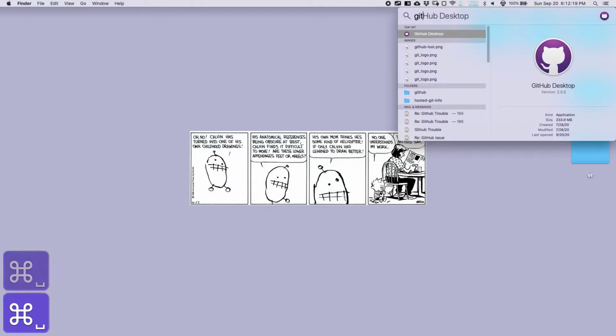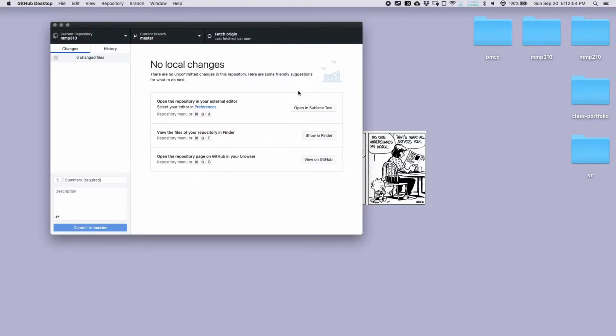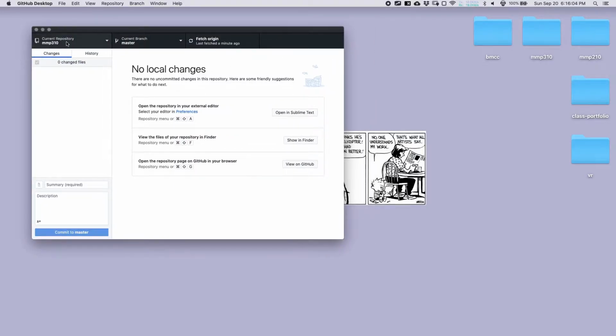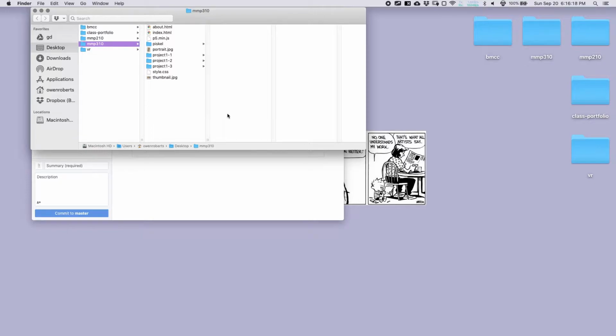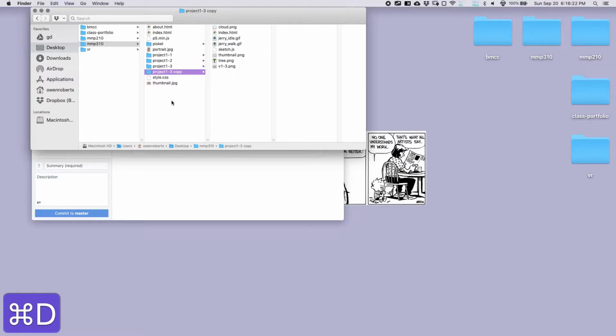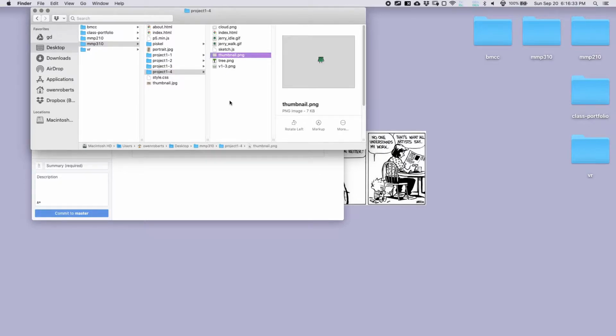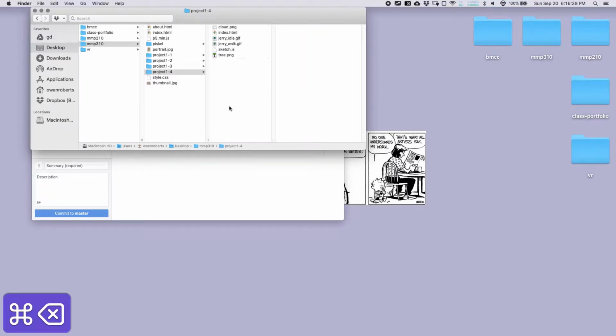So I'm just going to go to GitHub Desktop. I'm going to go to my MMP 310 repository and make sure I'm on my MMP 310 repository. I'm going to duplicate my last project so we can add some changes to it, but leave the last project in place. So I'm going to duplicate project 1-3. So I'm hitting Command D on the Mac. You can do Control C, Control V on the PC. I'm going to delete the thumbnail that's in here and the other one as well. And so then we're ready to go.